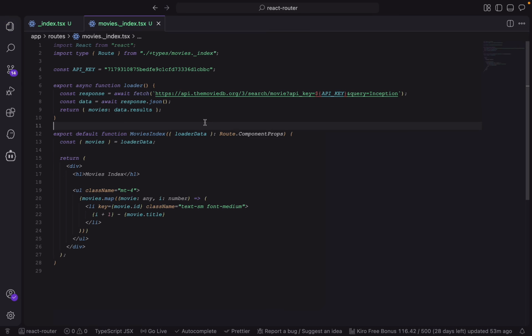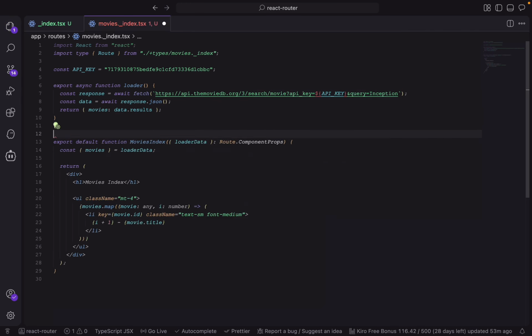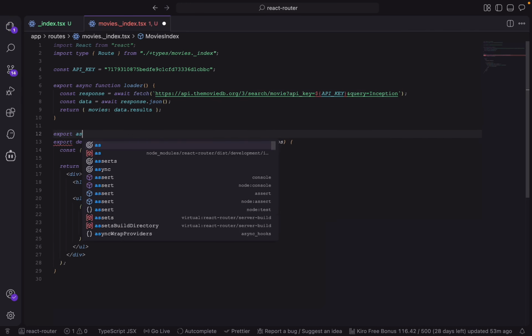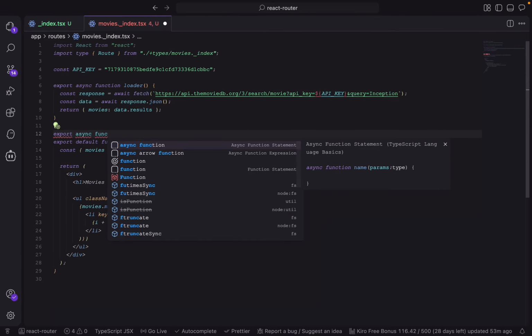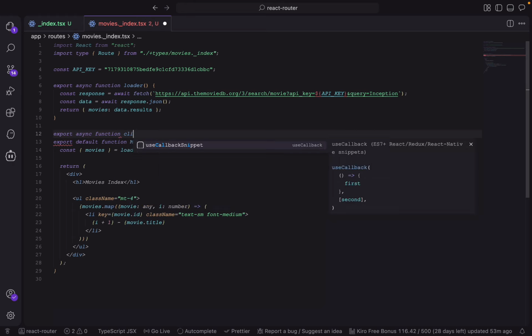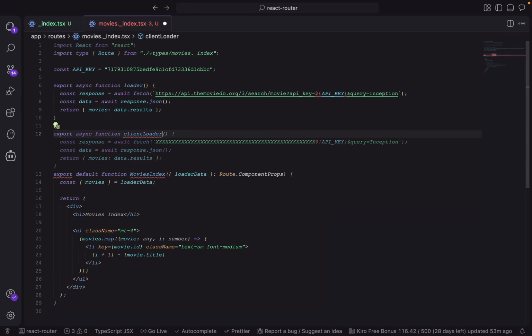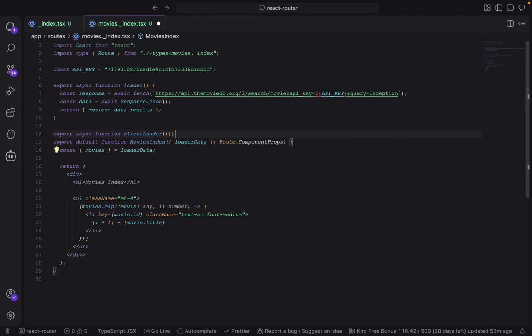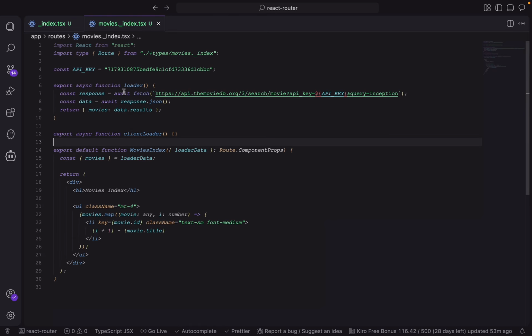So we also have client loader. What's the difference between the client loader and your normal loader? This normal loader is a server loader. It means that it will run on the server, whereas this client loader will run on your browser. It means that it will expose things to your client side. So that is the difference between the two.